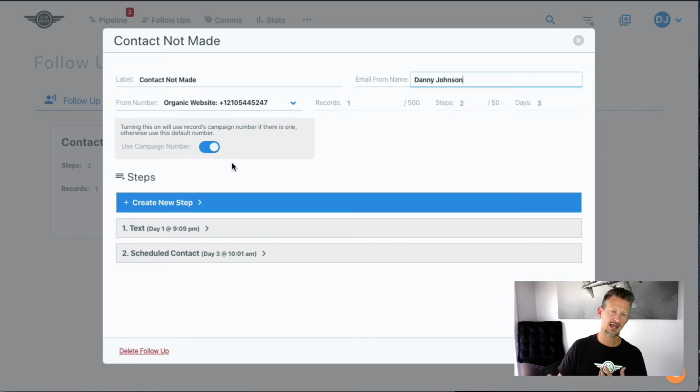So if you call them back from the same number, text them back from the same number, it's going to be more likely they're going to know who that's coming from, and it's just going to be a better experience. And so our follow-up campaigns and sequences can actually use whatever number that record has from the campaign. So if the marketing campaign is set for how that lead came into you, it can use that same phone number if you have it for that campaign, if you have one set.